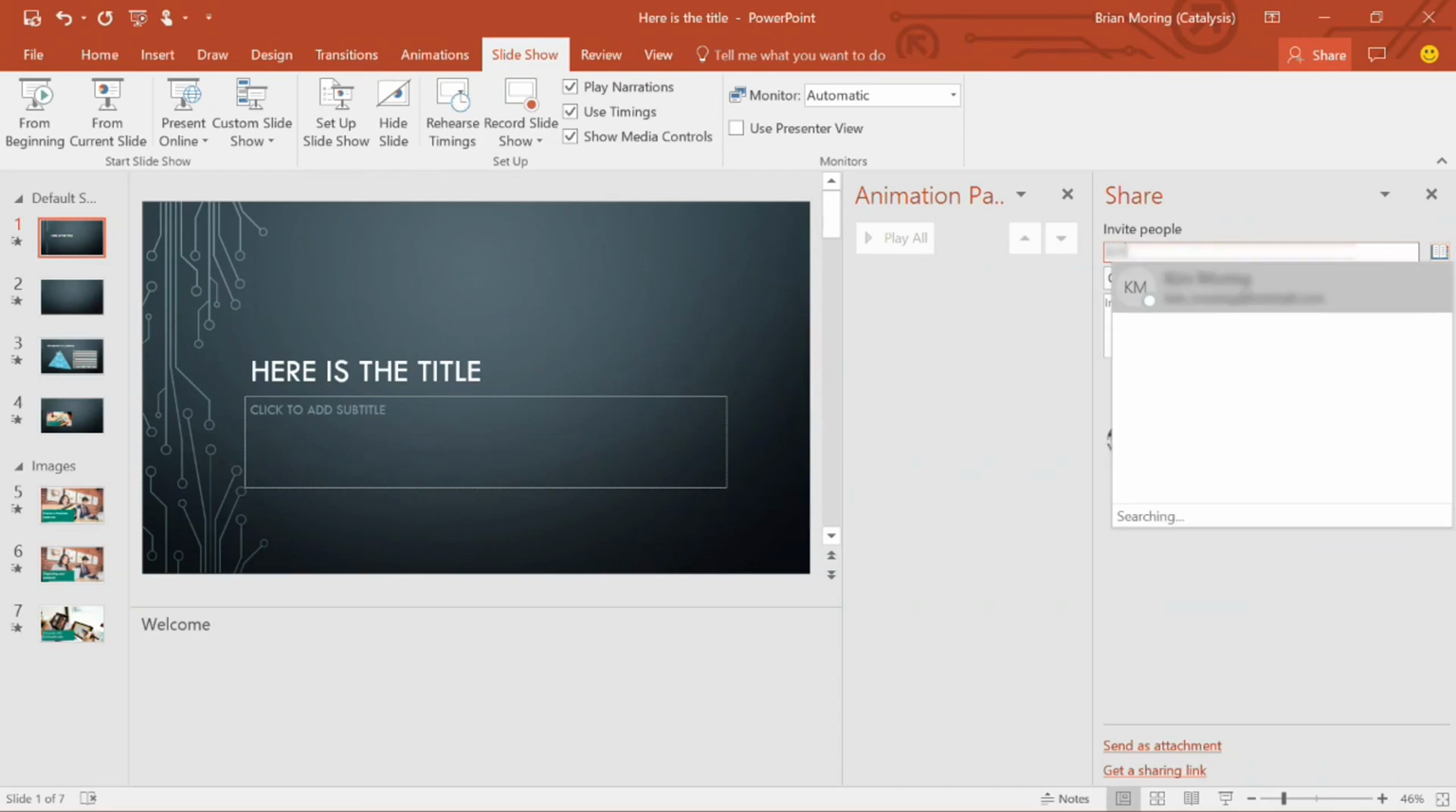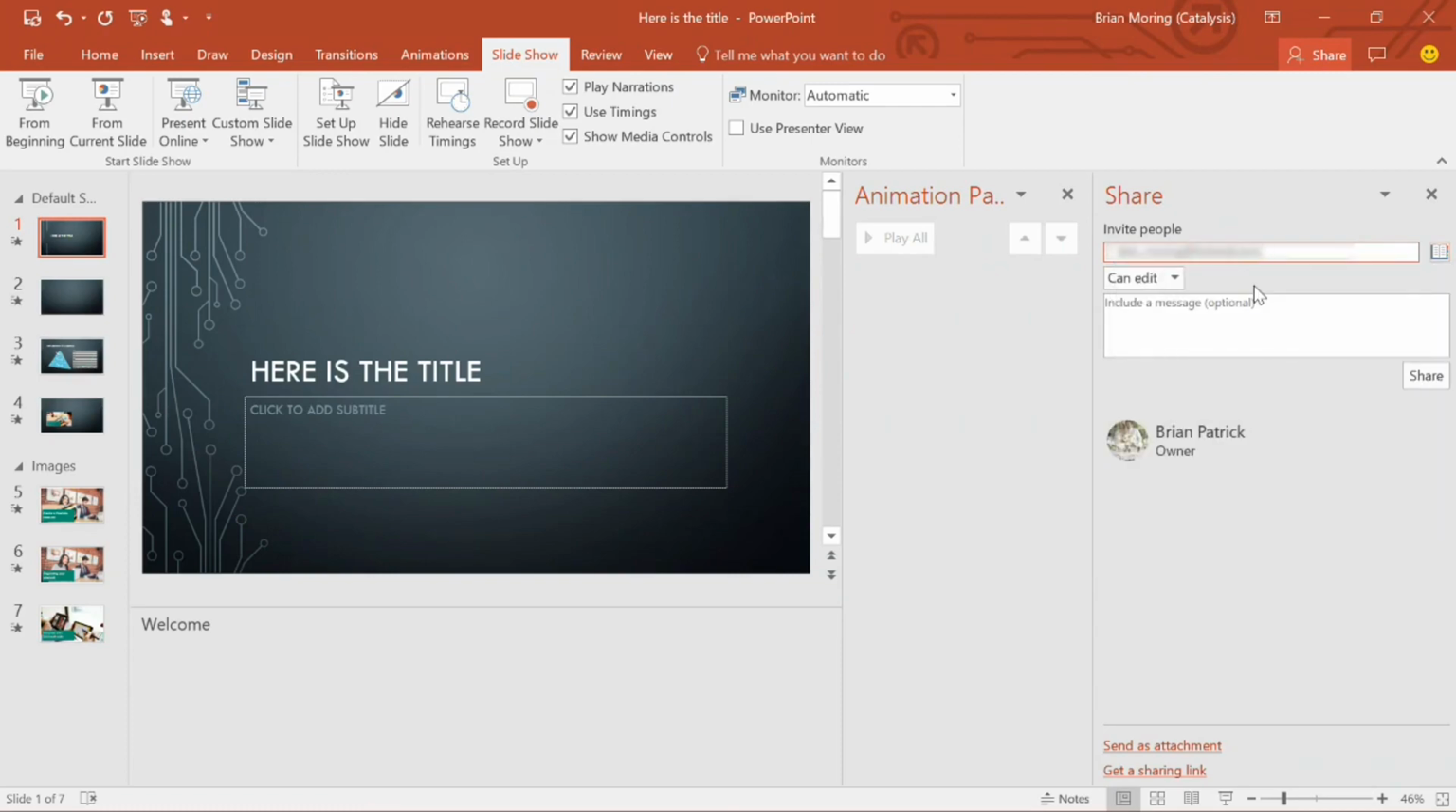So in this case, I'm going to invite a colleague of mine. Click in their name. As soon as you add them in, you have the ability to give them edit access or view access. Now, if you give them edit access, they have the ability to open up that document within PowerPoint. Within PowerPoint, they have the ability to make changes, but they don't have the ability to go out and share it with anybody else. They only have access to that document, and then they can make those changes directly to your PowerPoint presentation.